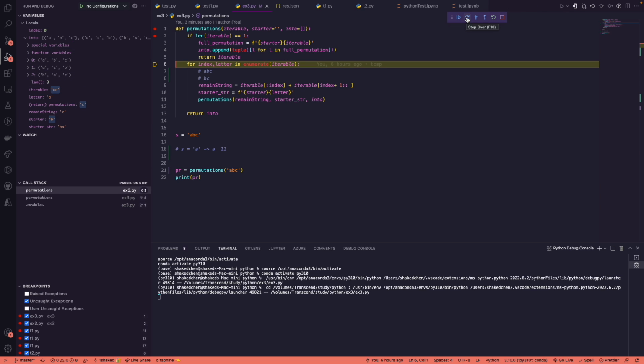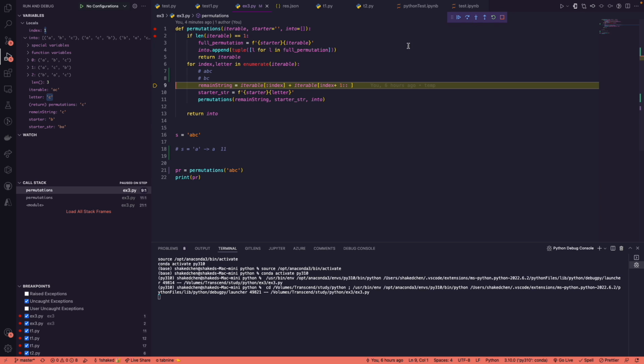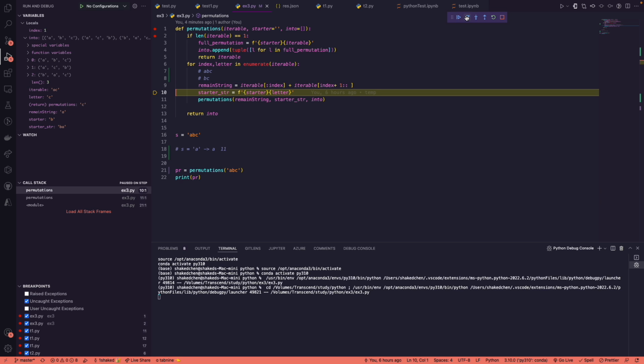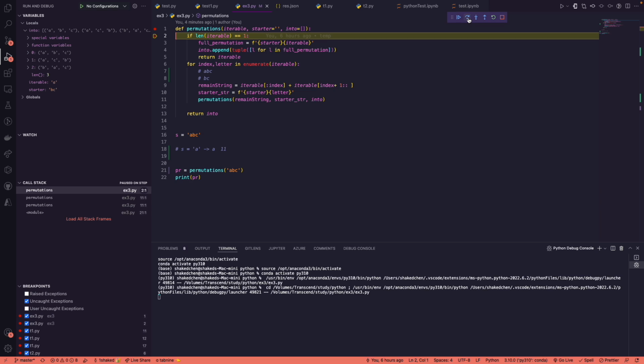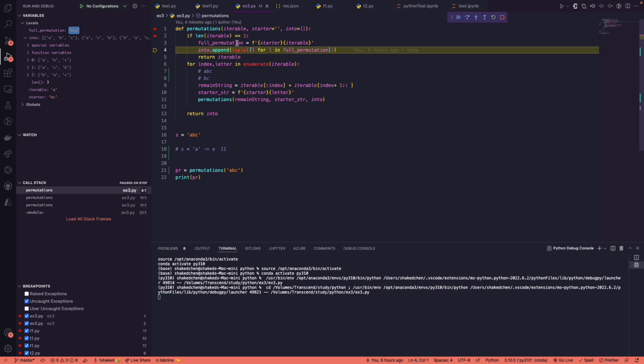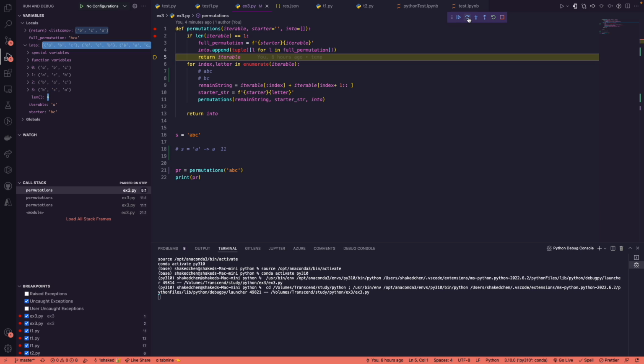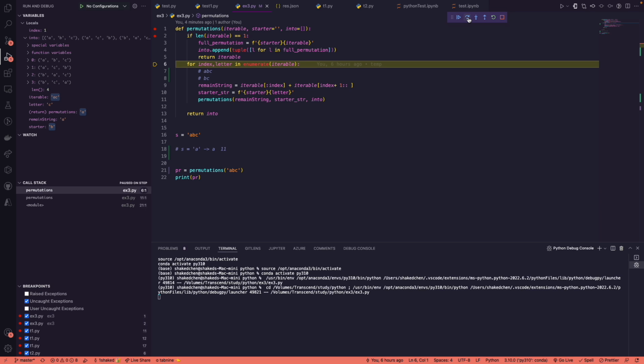Okay, so now we will be in the next iteration, and we expect to add B, C, and A into this array. So now the letter is C and the index is 1. And we call the same function, so the remaining string is A and the starter string is B and C. We call this function again, because the length is 1, we add it into the list. So the full permutation is BCA, and we add it again. So we are adding it. If you can see it, a different permutation.